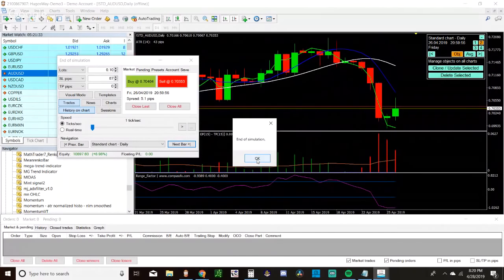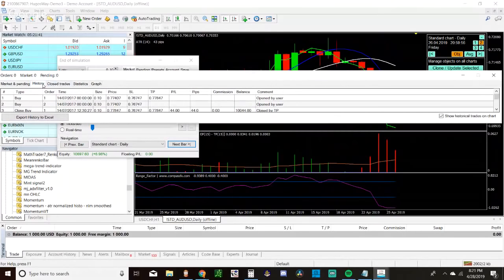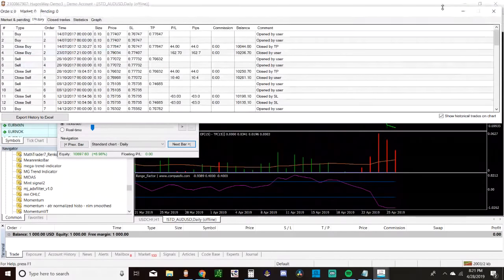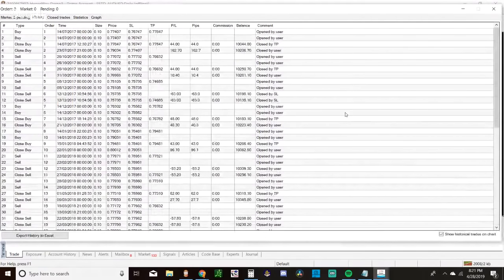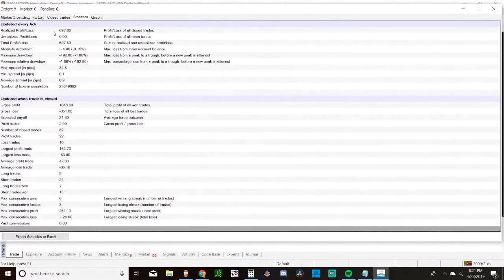Okay, so we're at the end of our simulation there. So let's take a look and see how we ended up. I'm going to make this bigger so we can see it. Here are our trades. Here's our stats. I'm going to post a link to these in the description on the YouTube channel, maybe on the Discord, so that everyone can see them. Our realized profit loss was $697. That's about 6.97% over 2 years, which isn't great, but it's profit.